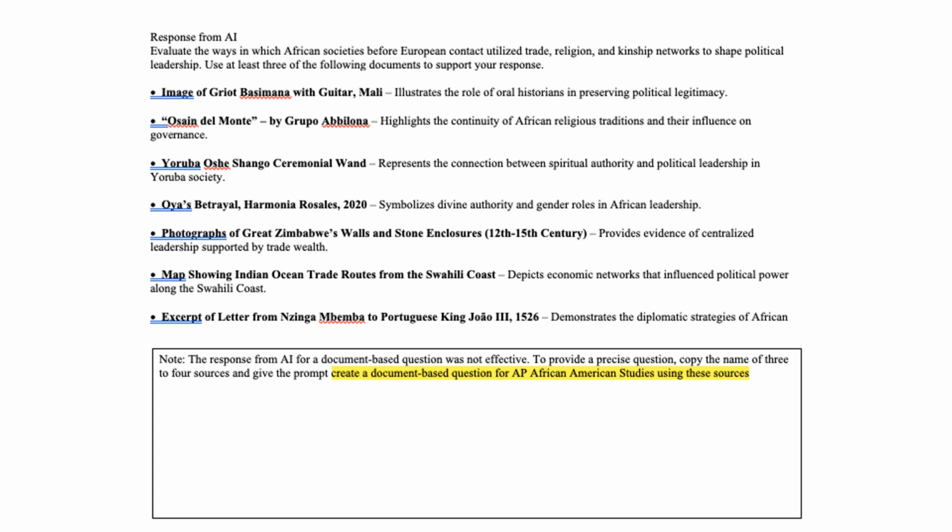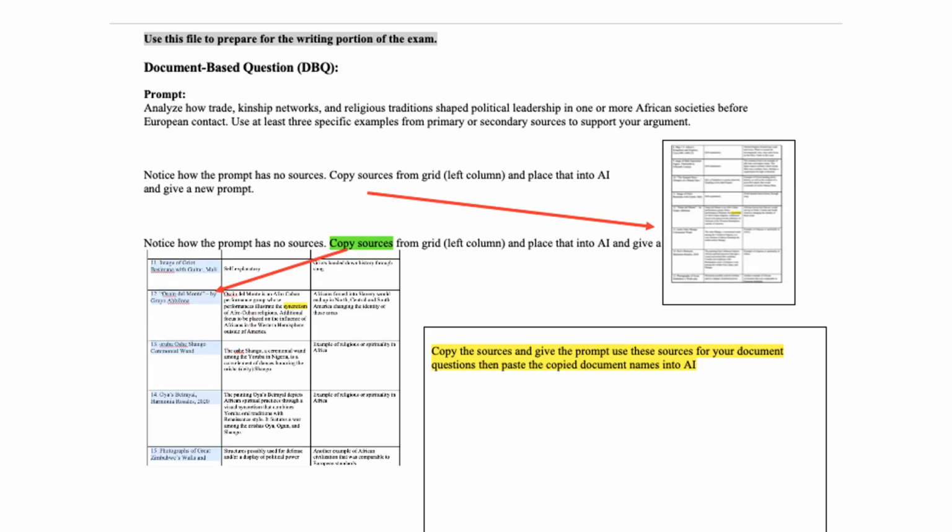So here are the responses. AI did pick up those terms, those sources, and it's given us a brief summary. The problem is that it's not really giving you any sort of document-based question that looks like any of these samples that are in the AP framework. Now what you're going to do is copy this section, and you're going to follow the prompts here, and you're going to ask it to generate a document-based question.